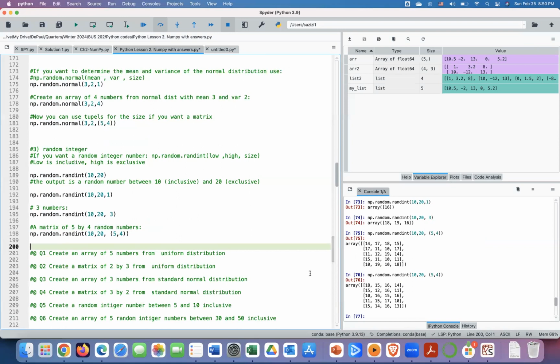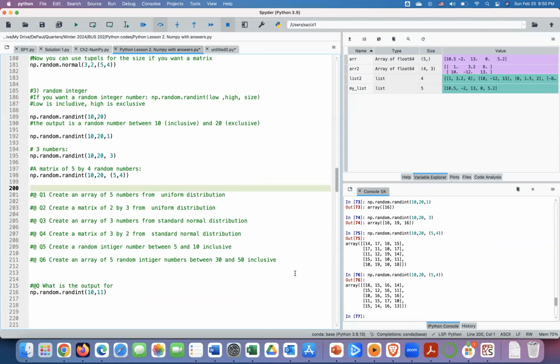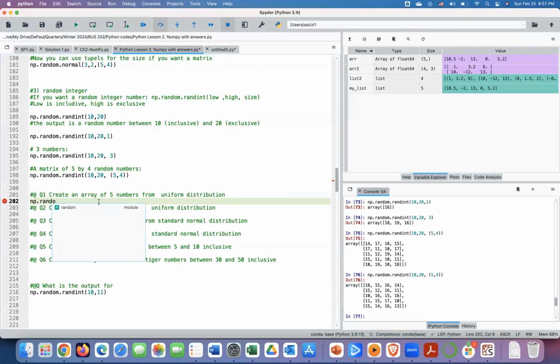Okay, now we have a few questions here. Please pause the video and solve these questions yourself, and when you're done, continue the video. So the first question: create an array of 5 numbers from uniform distribution. What I'm going to say is this: np.random.rand and then 5.